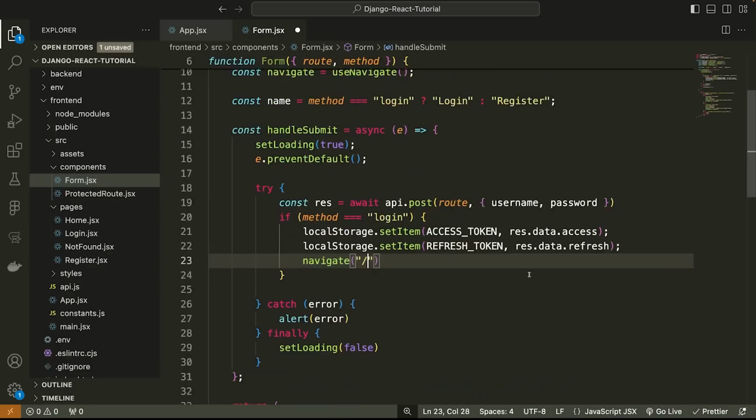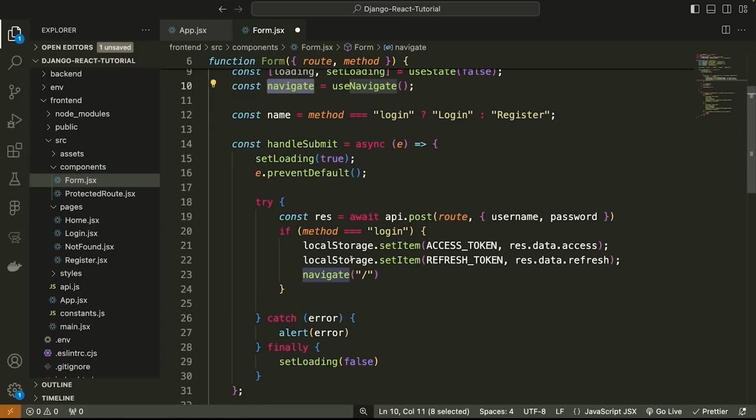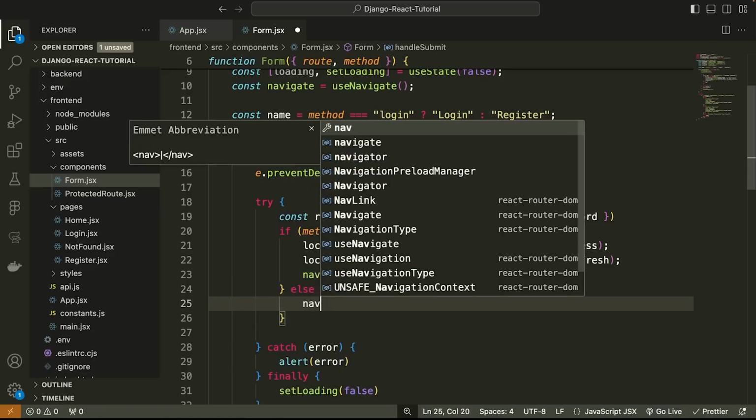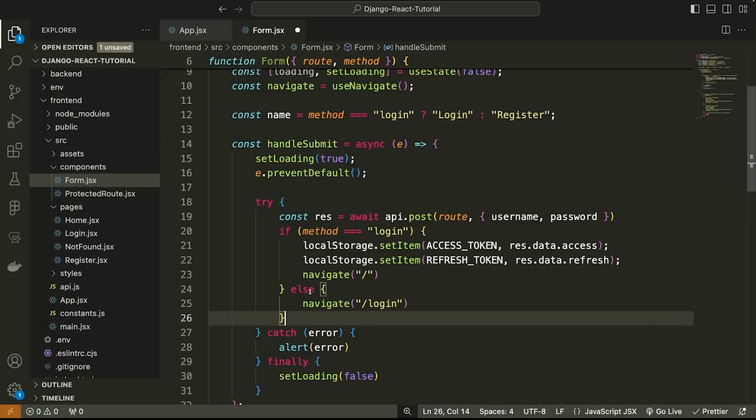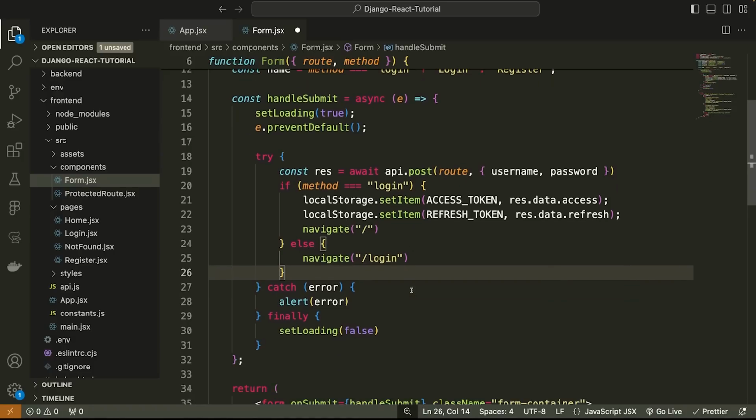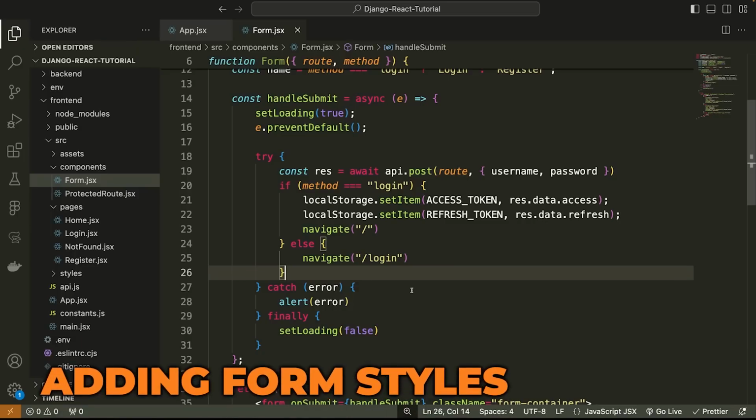Then we are going to navigate to the slash login, or sorry, not to the slash login, to the slash page. So we're going to use the navigate function that we have here and just navigate to home, so we'll be able to view our notes, which you'll see in a second. Otherwise, we are going to navigate to slash login. The reason for this is that if it wasn't login, it must have been register. If it was register, there's no tokens that we need to set. In order to get the tokens, we actually need to log in with our new registered account. Okay, so that's our form.